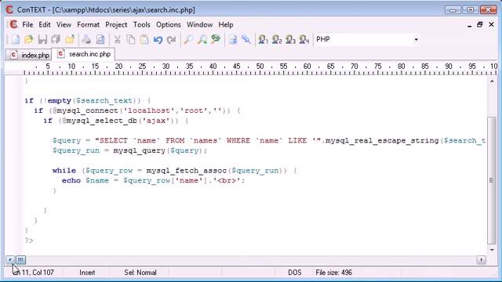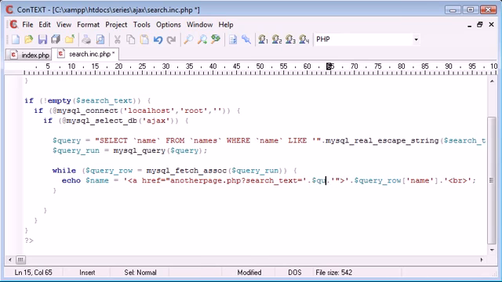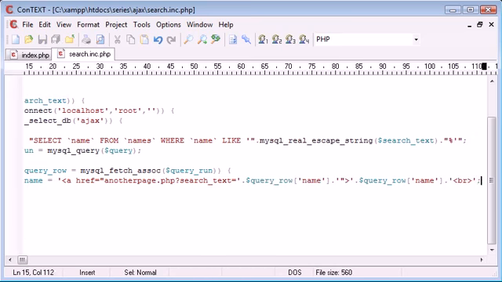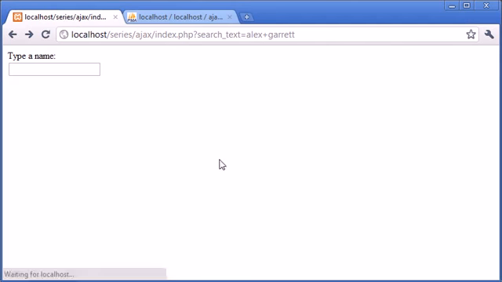So we could do something like, let's say we were submitting to another page eventually. You can create hyperlinks in here, so you could say a href equals another page.php, search text equals, and then you could have the query row name in here as well. So what you're actually doing is creating a hyperlink out of this. Hopefully that makes sense to you.